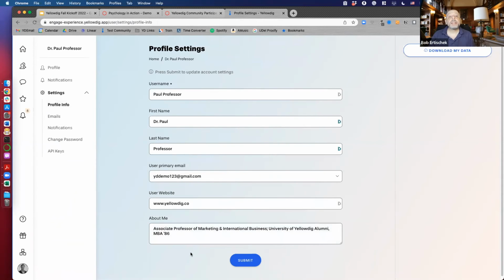Notice that in this case, you can put Dr. Paul in the first name and your last name separately. If you want to use an honorific or a title for yourself, I encourage you to place that in the first name, and that will make it display like that. And then your students will hopefully do the same thing.